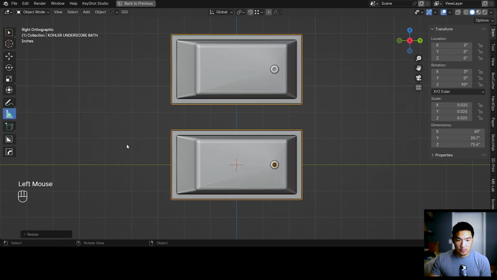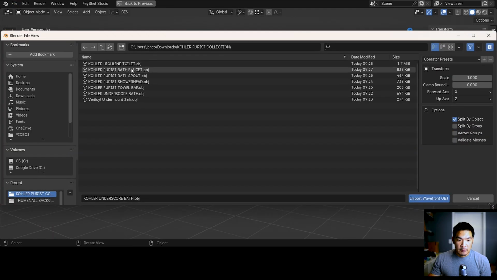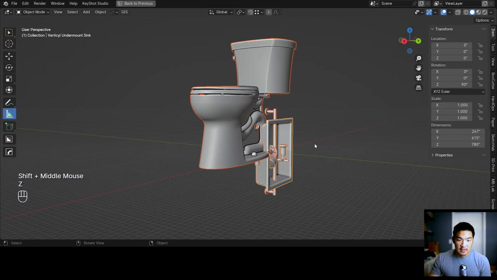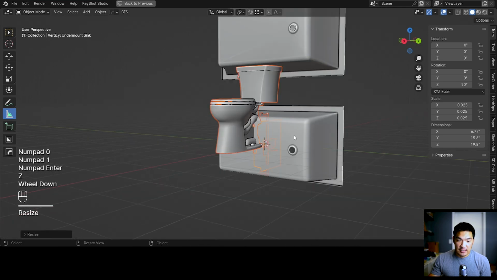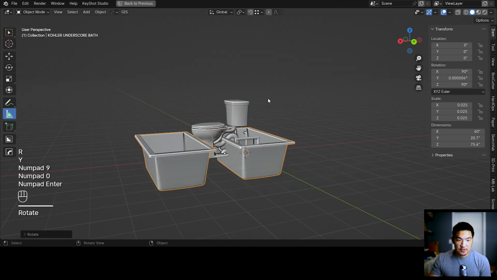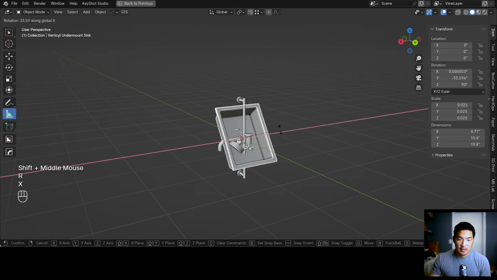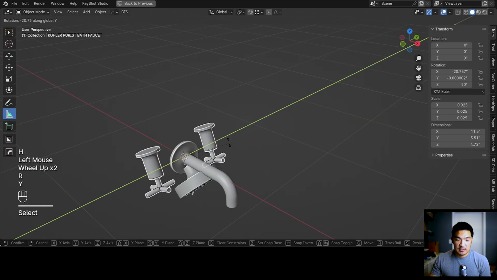Now let's verify the scale. Using the measure tool, we can check the width of the bathtub. It measures 60 inches, which matches the manufacturer's specifications. You can also import multiple OBJ files at once. Scale them all down by a factor of 39.3701. Some fixtures may also import with the wrong orientation. We can fix that by simply rotating them into position as needed.